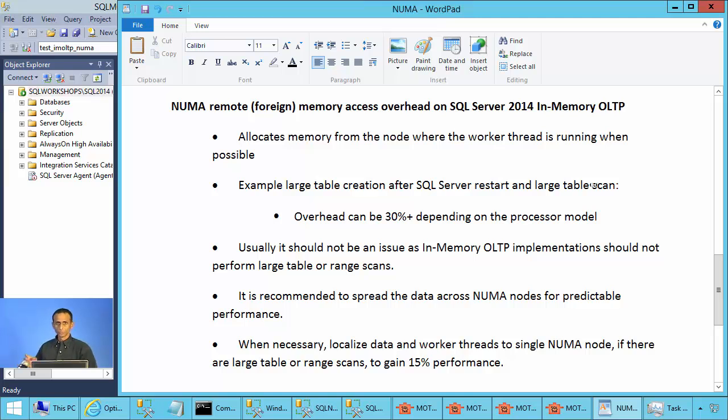In this video, we will talk about NUMA remote memory access overhead related to in-memory technology. In-memory technology uses native code, and native code has fewer machine instructions compared to regular T-SQL. And here, the remote memory access overhead penalty could be very high.